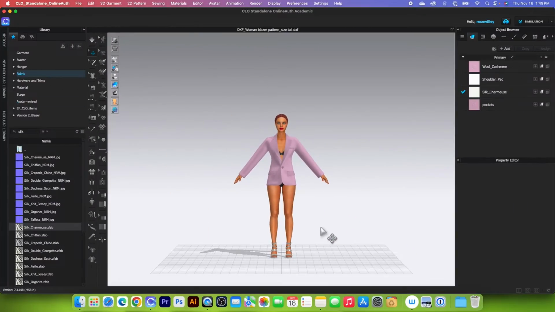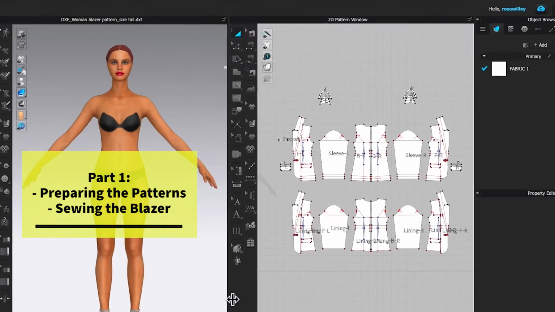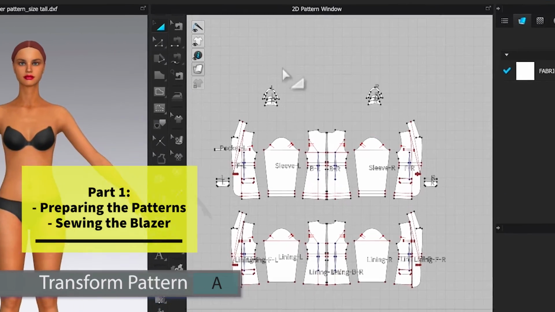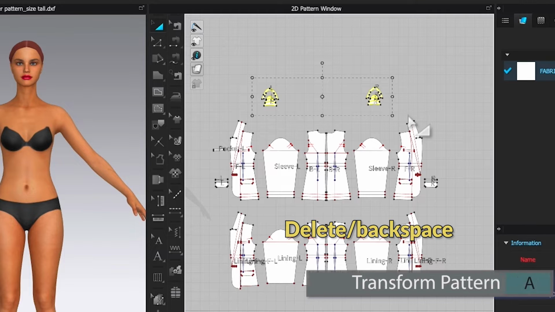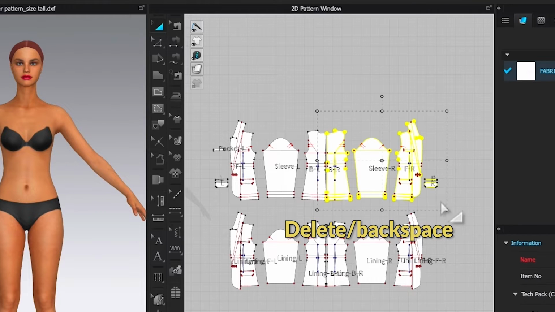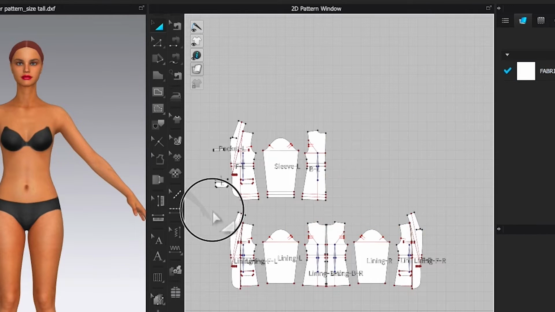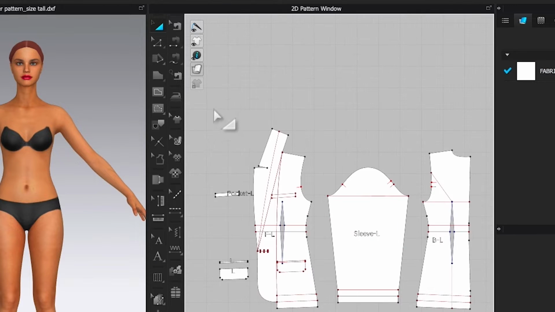Okay, let's get started. To begin showing the pattern, first we want to remove the patterns that we don't need. Simply marquee select them all here and then press delete or backspace on the keyboard. And I also want to remove this half of the pattern as well as this lining. We don't need them, and let's zoom in a little.